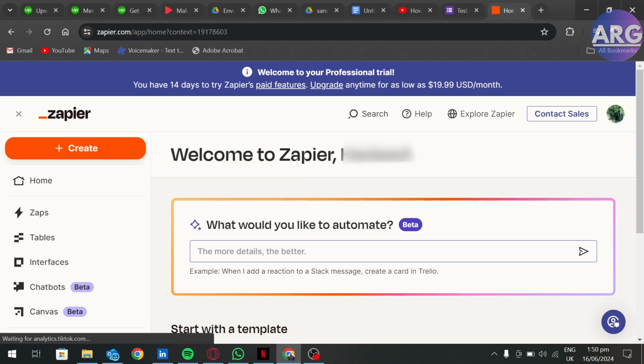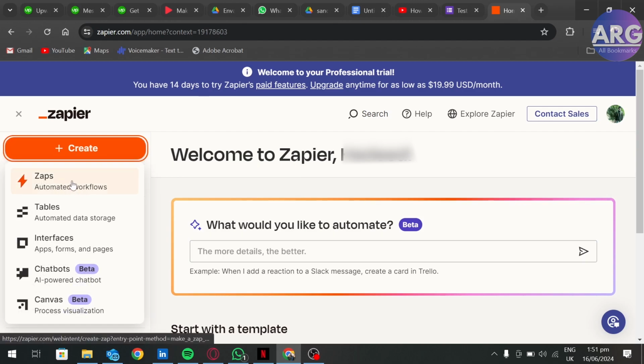First, let me tell you what Zapier is. Zapier is an automation tool which you can use to automate multiple tasks on different platforms on their own. To create an automation, click on Zaps.